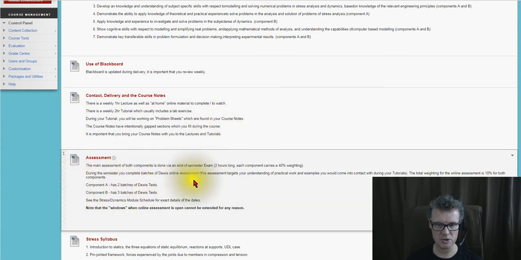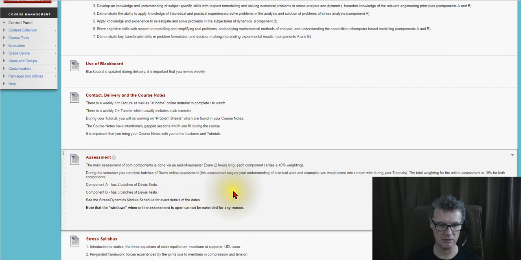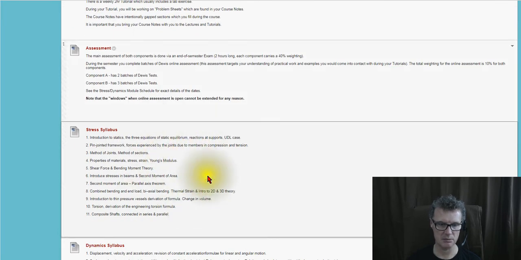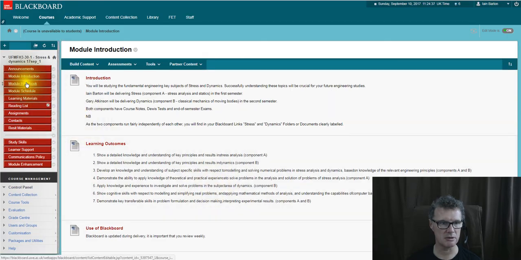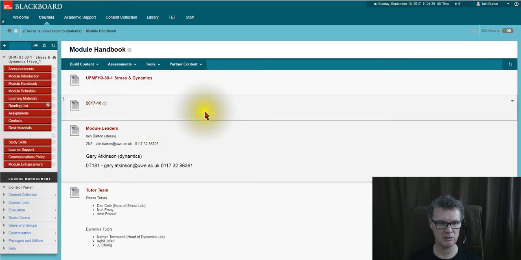For assessments, mainly it's exams in January, and so both exams are worth 40%, so that gives you 80%. And then for both components, the stress component and dynamics component, we have online tests. Okay, so for stress there's 2 batches of online tests, and for dynamics there's typically 3. Then we have some syllabus here for the stress bit, and the syllabus there for the dynamics bit, so that's our introduction.